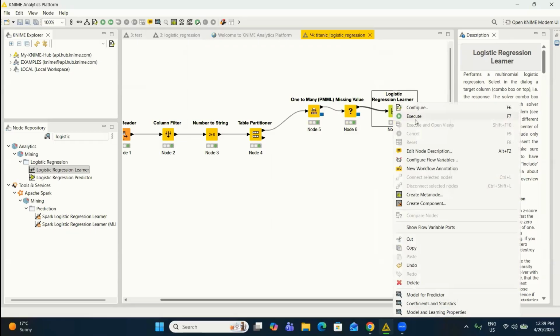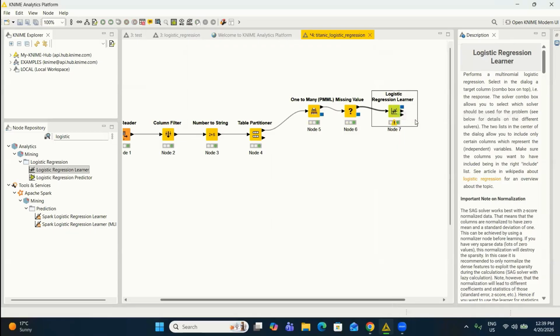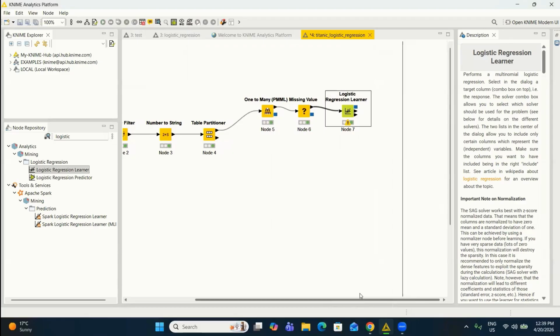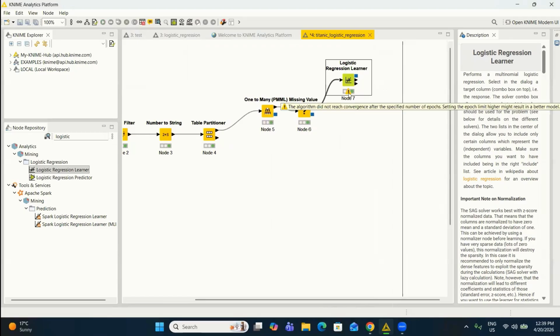This is our model. Let's execute. And next, I'm going to apply this model on the training set and calculate the performance of the model.